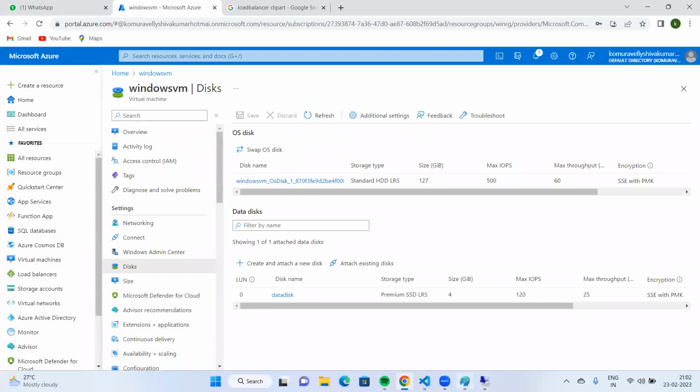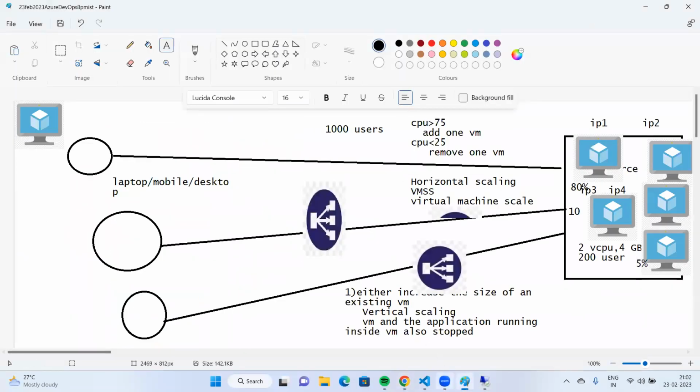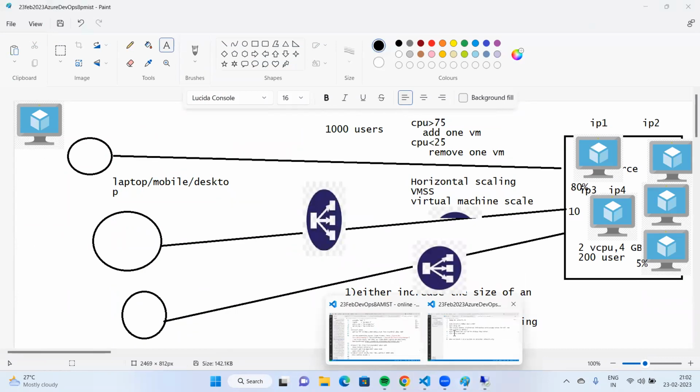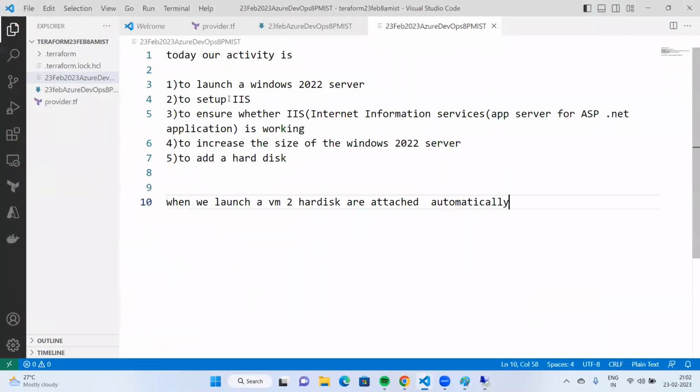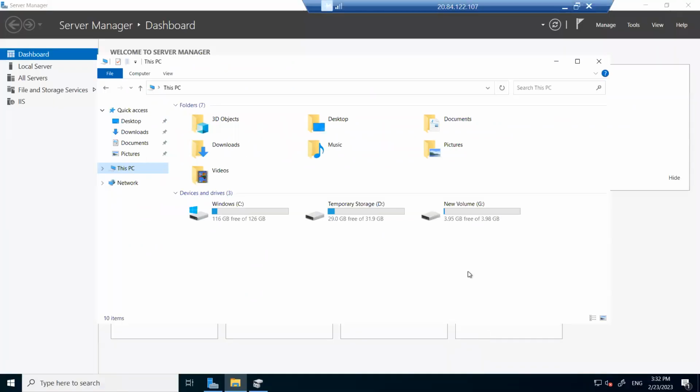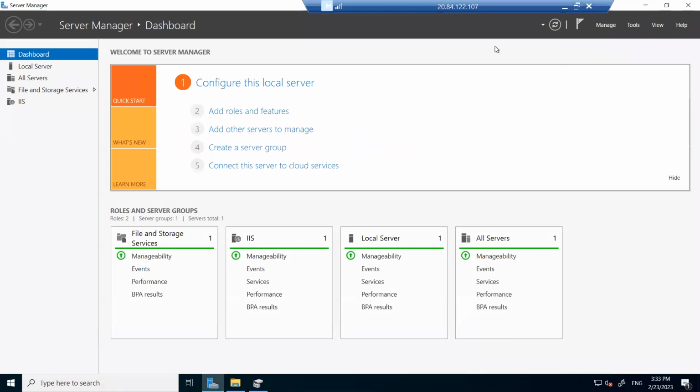So today, did we complete all the activities that we have shown here? We have created a server, we have set up IIS, and we have verified IIS is working. We have increased size, and we have added a new disk. So tomorrow we are going to work on a Linux virtual machine, either Red Hat or Ubuntu. Ubuntu.